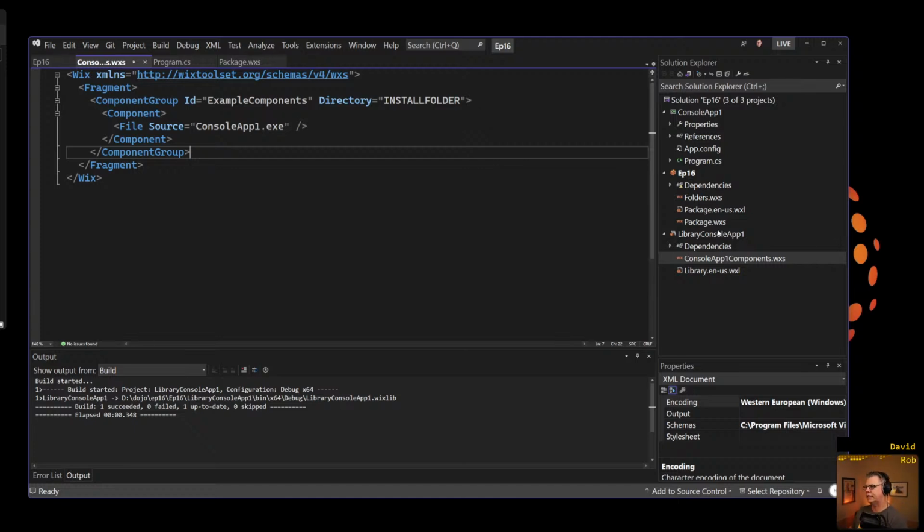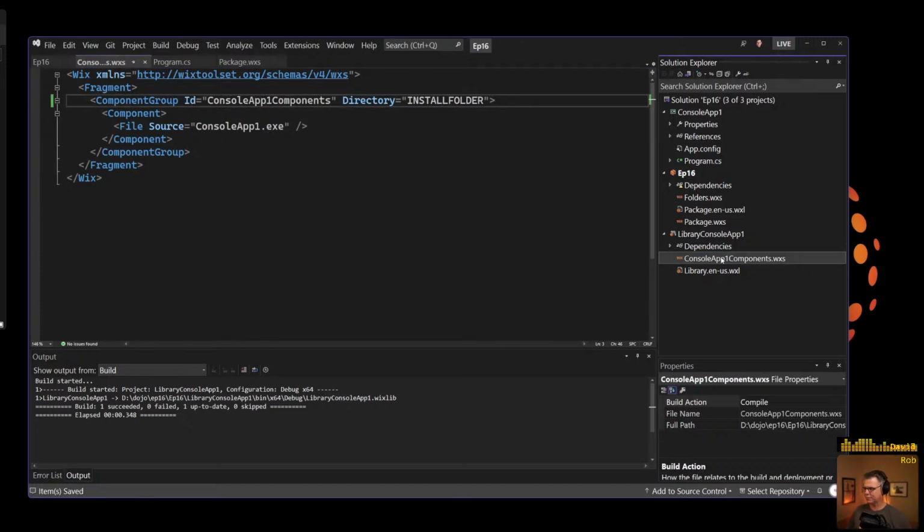Notice this is the file inside library console app 1 right here. Remember how I copied it and pasted it over here? And I said, I'm going to change the name of the component, but notice the name didn't change. Why didn't the name change? Because I forgot to save it before I copied it. Visual Studio will copy the file on disk underneath, and then I save it, so it saved that file over here. Does that make sense what I just said? It does. All right.